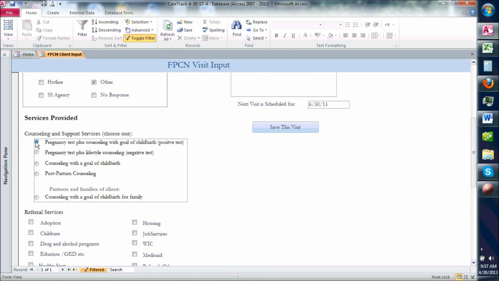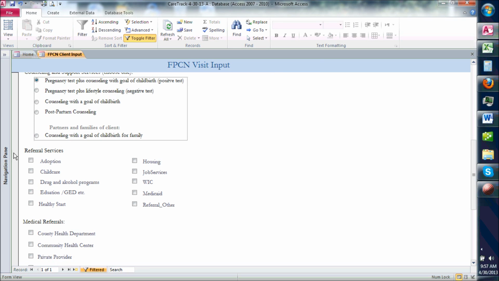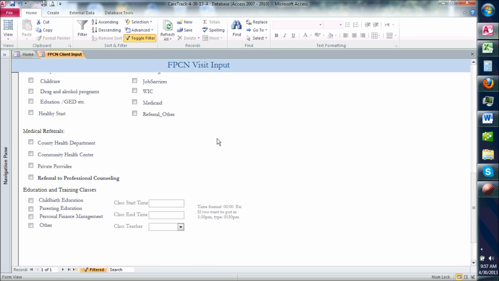This is the service she got provided, pregnancy test plus go with childbirth. And she will be referred to adoption services. And she's not going to take any classes this time. This is where you record classes.